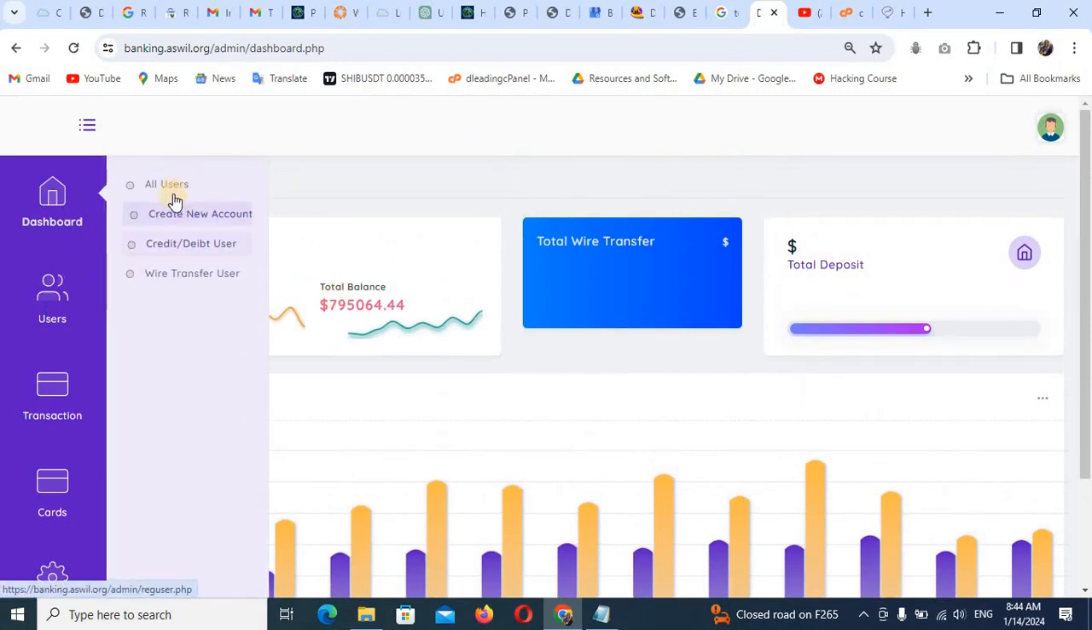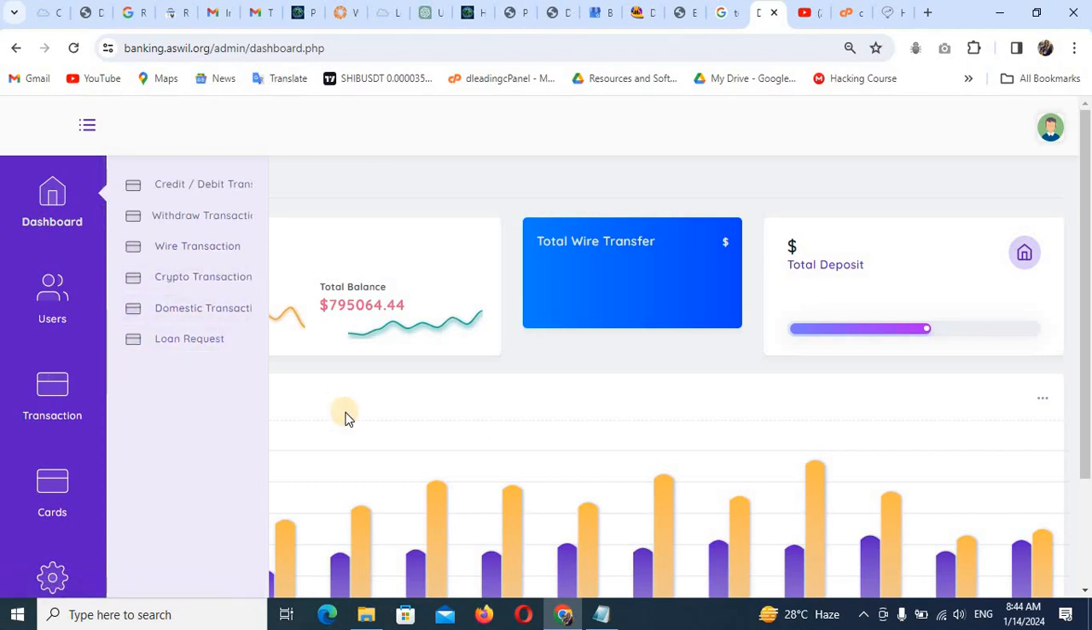Here is the user. You can see them, create new account, credit or debit user, wire transfer. You guys know what I'm talking about. Transaction. Here you can create a debit, or you can check credit or debit transaction, withdraw transaction, wire transaction, crypto transaction, domestic transaction, loan transaction. And this one comes with SMS store, whereby you will receive an SMS once anything happens, once you deposit and stuff like that.